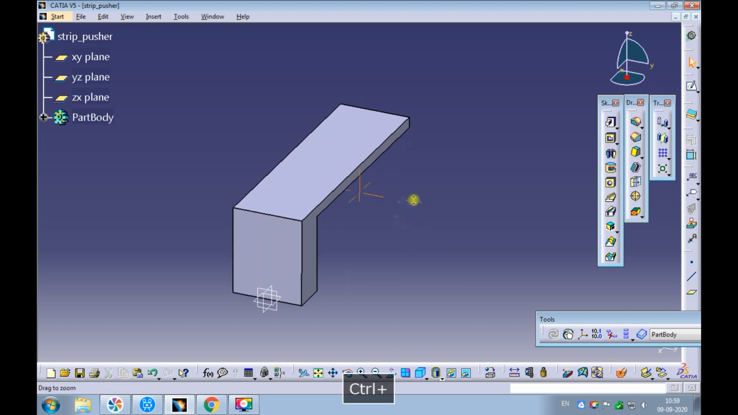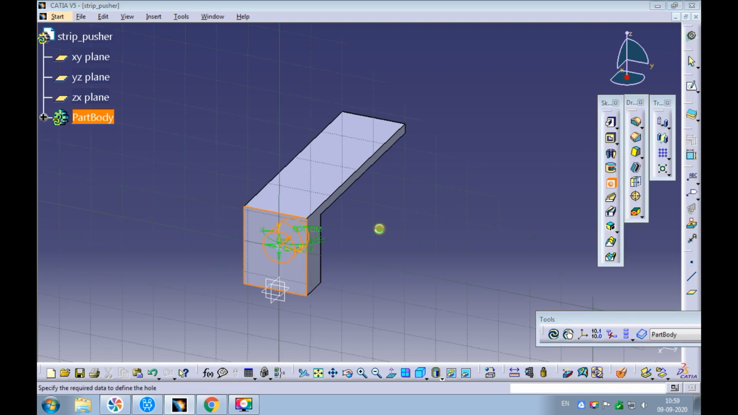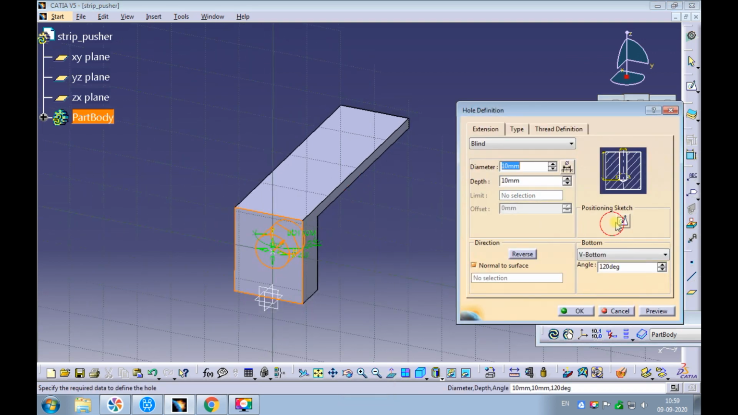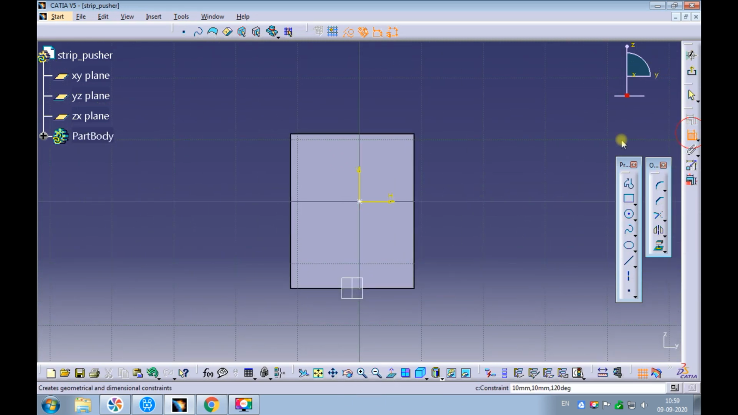Let's create a hole for the shoulder bolt. Create an up-to-last hole on the front surface of the strip pusher. Let's provide appropriate dimensions for the position of the hole using the positioning sketch option. Create a horizontal dimension to the center of the hole with reference to the vertical axis.